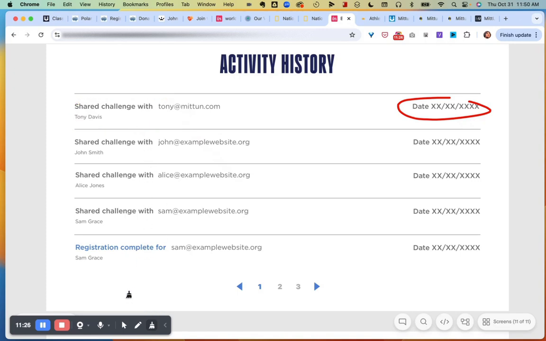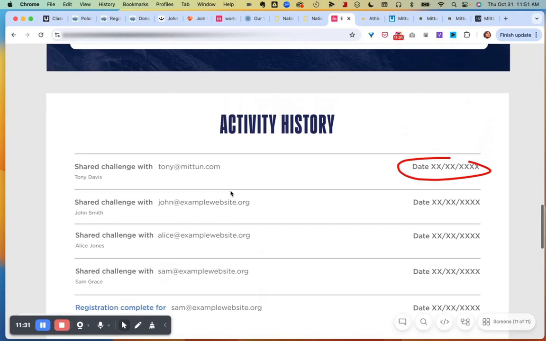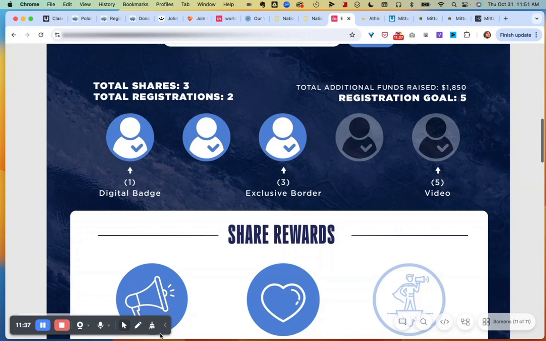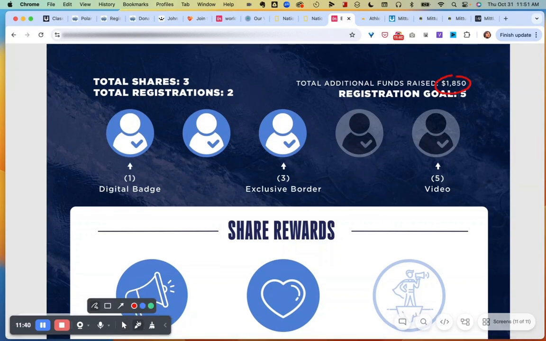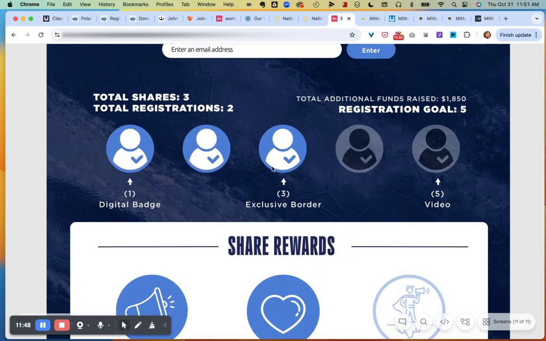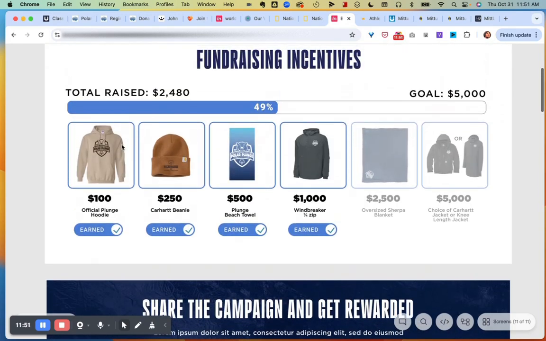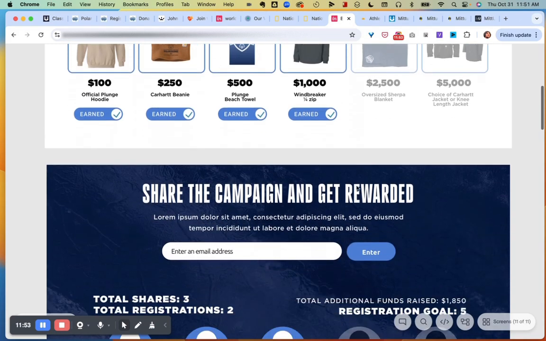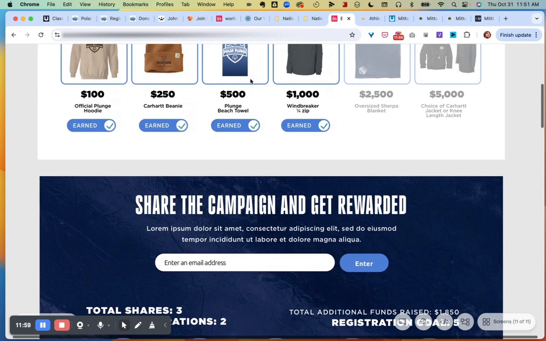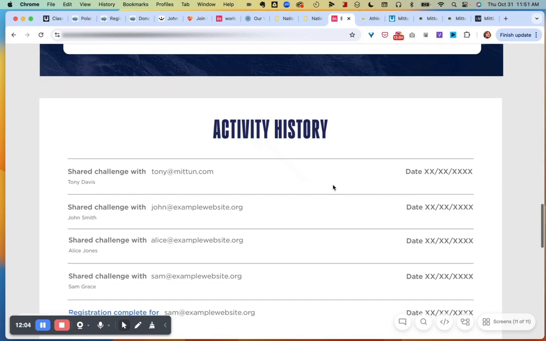Now, this is gold to a nonprofit who loves data, because now you can know, hey, Amy Johnson is sharing it with all of these friends, and she's actually getting people to register, that's attributing to additional revenue for the organization. How cool is that? And so all of this stuff can be totally customizable. You can choose when you want these rewards to be unlocked. You can visualize them with graphics like the fundraising incentives. You could even have combined milestones. Share it with 5 people and raise $500, unlock gift XYZ, and so on and so forth.